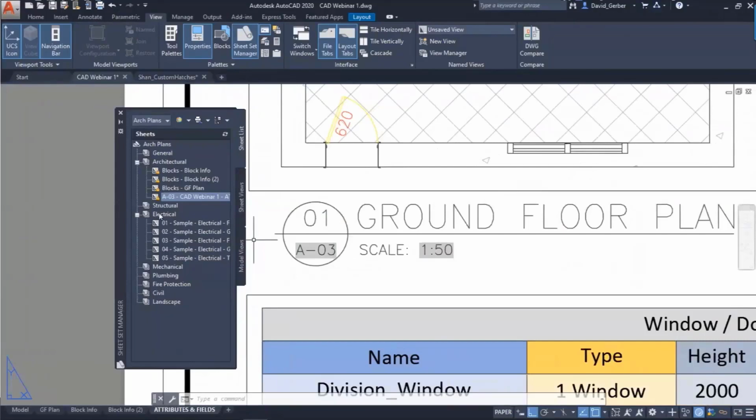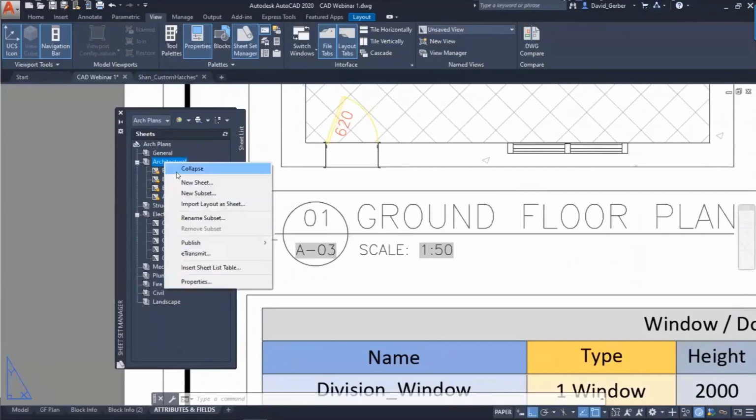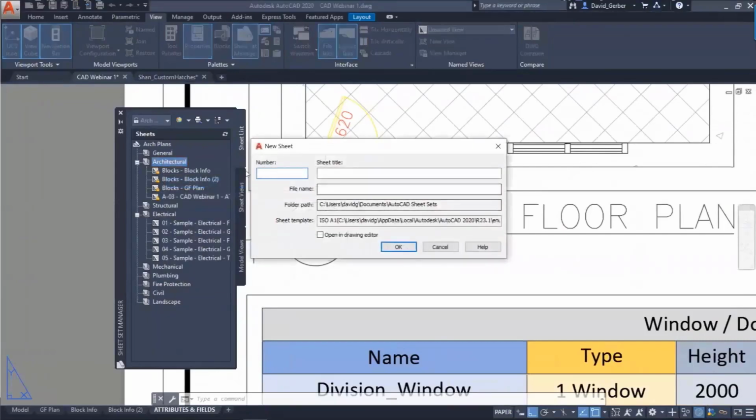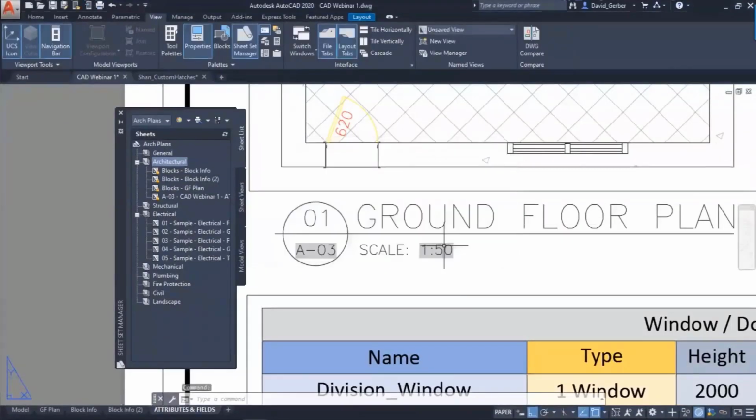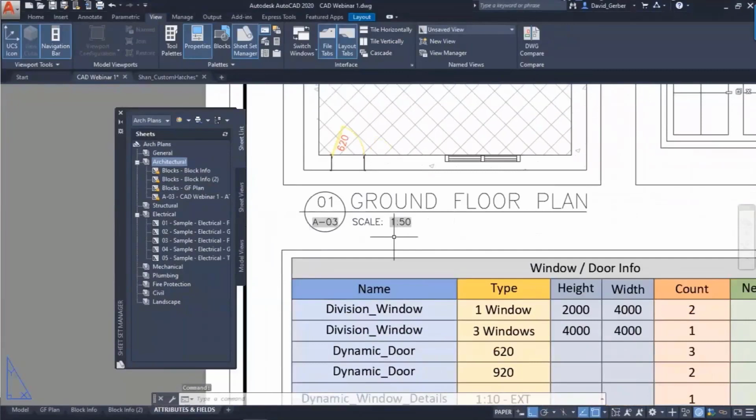You can also add sheets if you don't have one. I can just add a new sheet, number it, and name it. Whatever I name it will be in the little tab. You have the file name, the file path, and I can even use a template file. I'm just using the Autodesk one, but you can put in your own template, so that way it's always your title block that goes in. It'll create a new sheet with that title block and all the information, which is really cool.